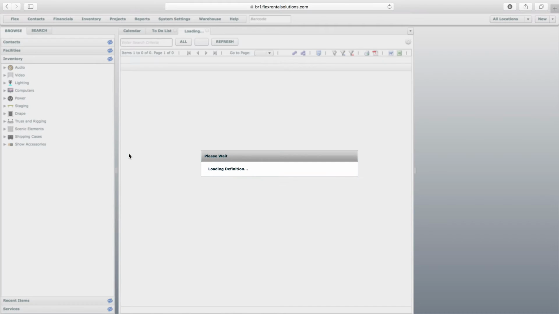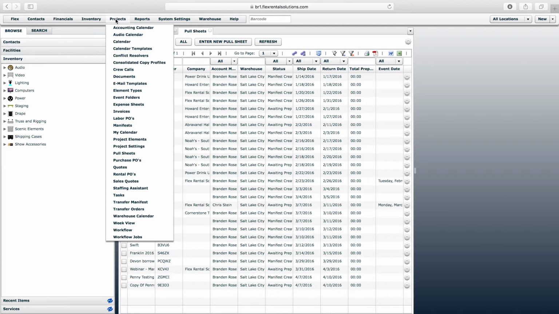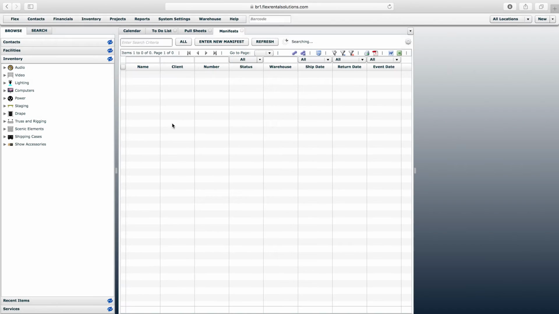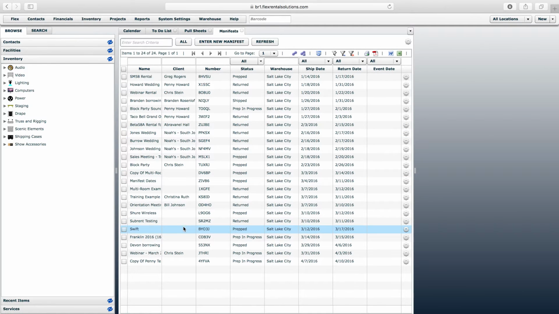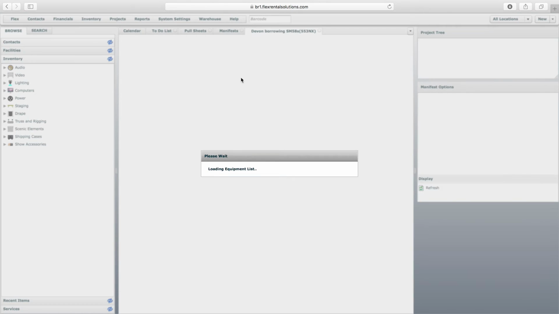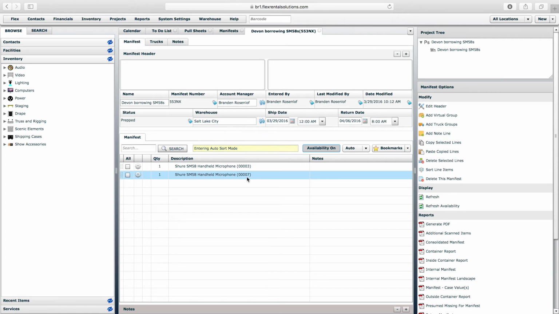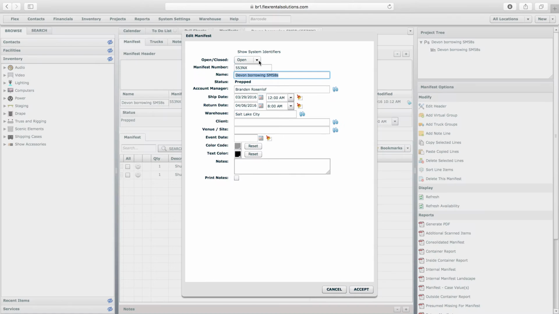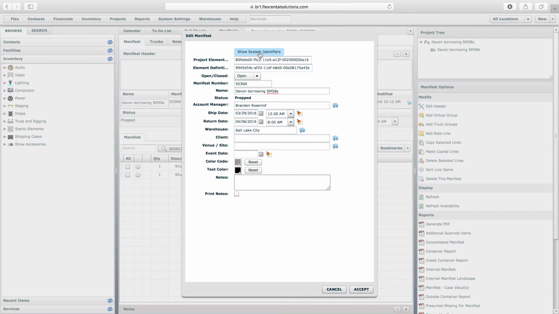So let's go back to Flex. In fact, I probably want to open a manifest because I downloaded the shipping manifest report. So let's find just a random manifest that I have. Let's do this one of Devin borrowing, I think it was some SM58. You're going to find the project element ID by clicking Edit Header. And then along the top here it says Show System Identifiers. Click on that, and the first one is your project element ID.